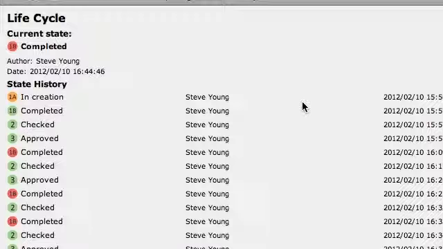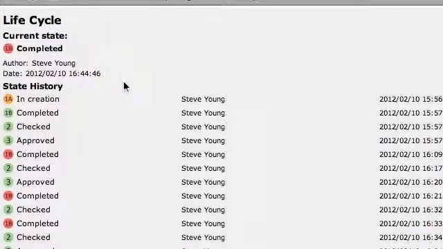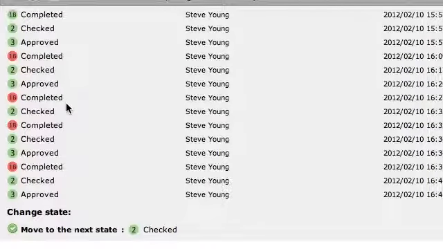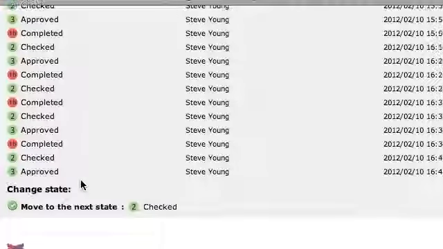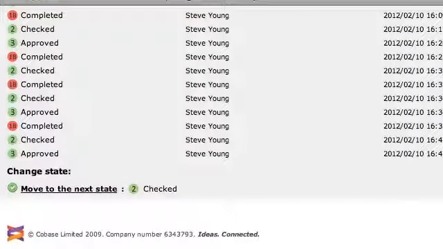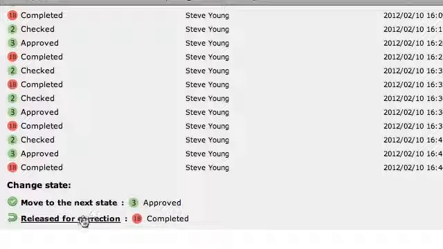Having added the TV, we can now move the item to the next life cycle stage. You can see I've already moved the TV from stage 1A in creation to stage 1B approved. You can also see that this item has been rejected on 3 occasions for subsequent editing. However, if I move it on to the next stage, you can see we can again either release the item back for further editing to stage 1B or move to the next stage checked.